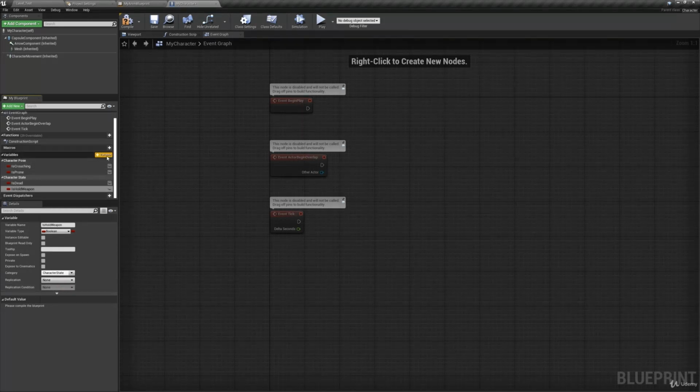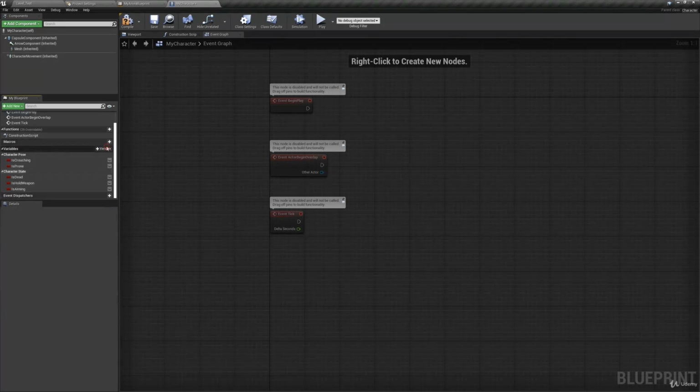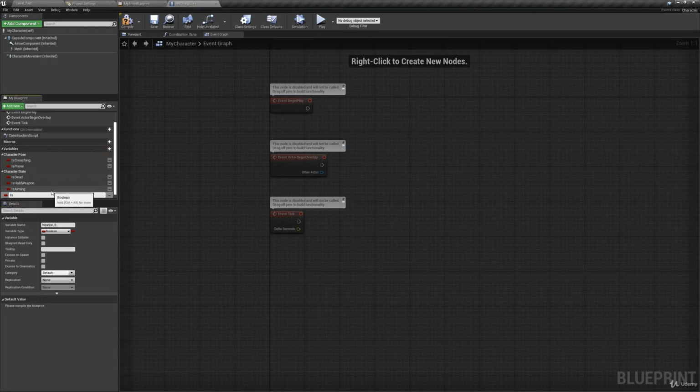Add a variable named isAiming of type boolean and category Character State. It indicates whether or not the character is currently aiming. Add a variable named isFiring, type boolean and category Character State. It indicates if the character is currently firing.